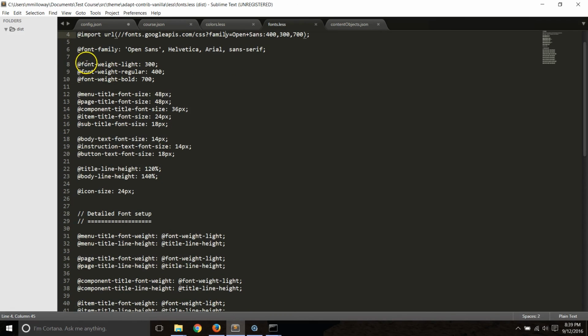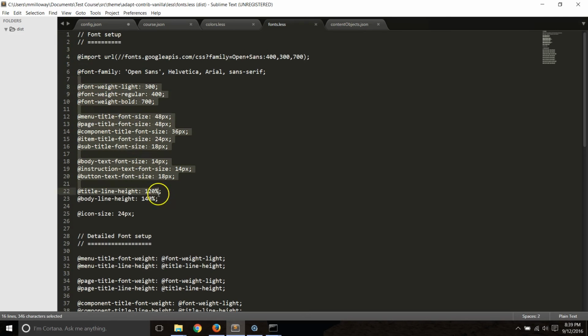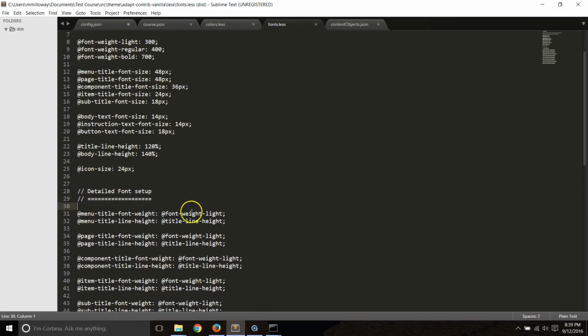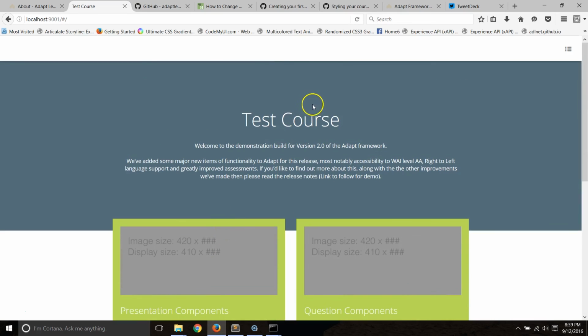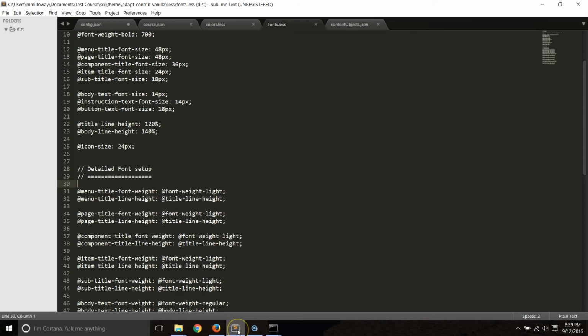You can see some other things like the font weights for different things. You can go ahead and change those. These are all the global things that apply to everything down here. So you can see the menu title font weight is a light one, but if I wanted to, I could change this title. So let's look at that, which is probably this one here. I might want to change that, or maybe the page title, to something like bold. So I could say bold instead of light, and save it.